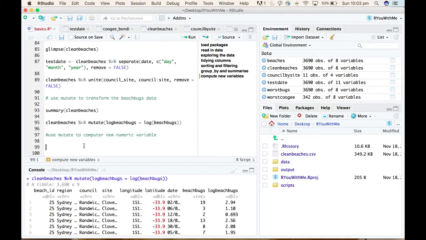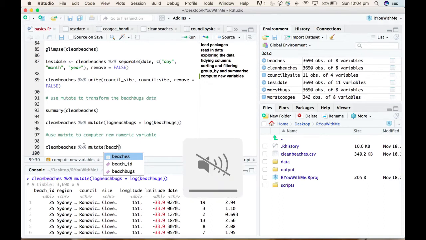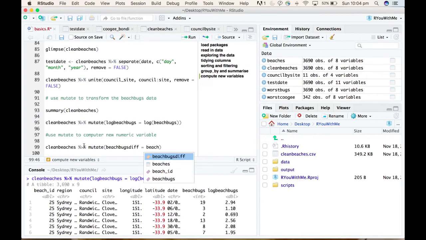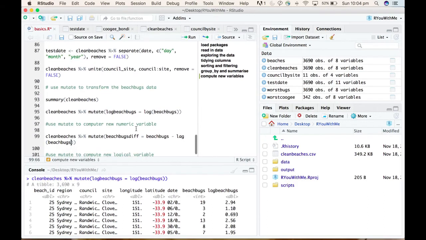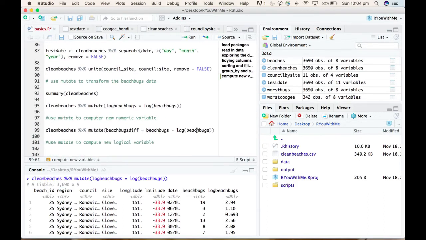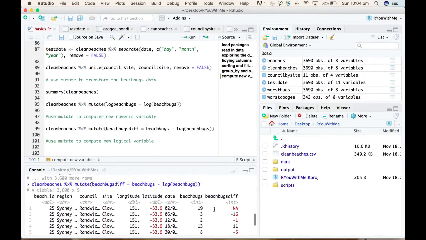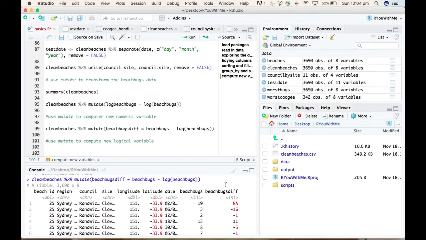So let's add another column to our Clean Beaches data. This time we want to mutate and we want to create a beach bugs column. Let's call it beach bugs difference. And then you tell it how to compute that. So to get beach bugs difference, if you take each beach bugs value and minus the lag, which is one value back, then if we run that, you can see it's added another new column. So we have our beach bugs, and right next to that, we have different scores.